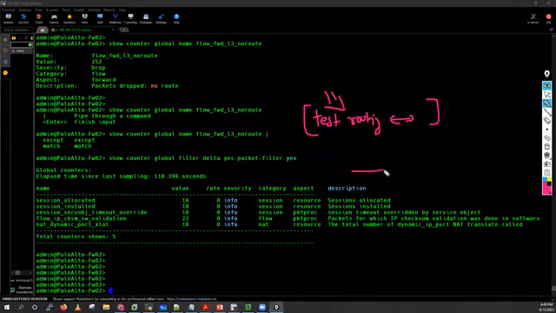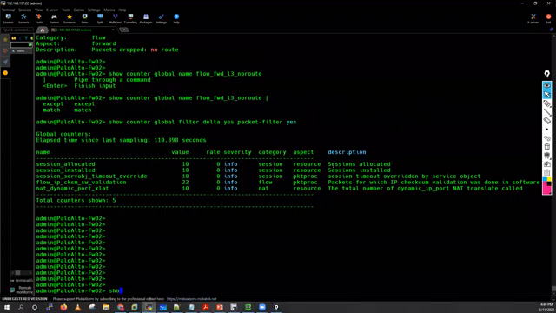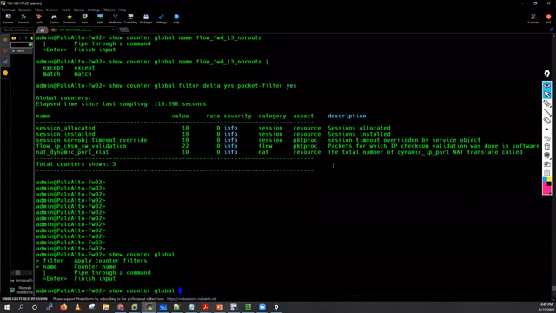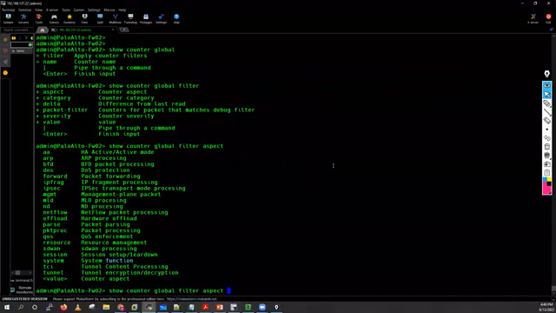And if something is not working, let's suppose you are having a problem with the policies, then you can use the global counter command. So just remember one thing. Now in your global counter, there is one more thing I want to cover here. So counter global, go here, type filter. Now you can filter on the basis of expect as well.